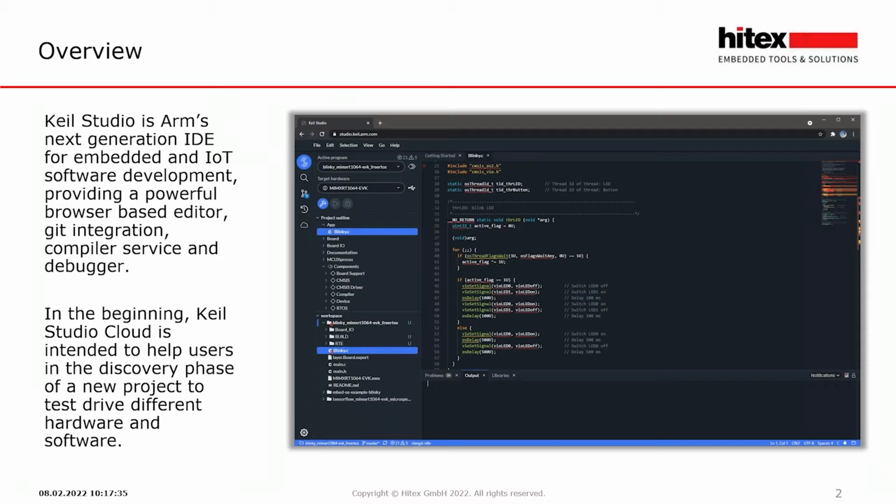So if you're using Microvision at the moment, this is just to give you an idea of what's coming down the line. But certainly the support for Microvision, the existing Keil tools, is not going to go away anytime soon. So just relax and see the new features that are coming.